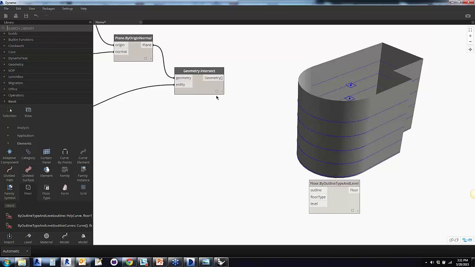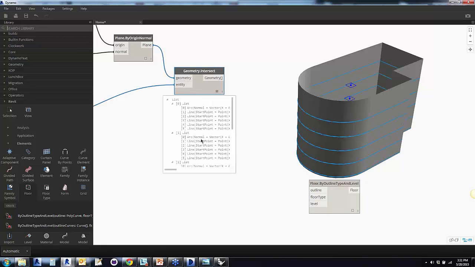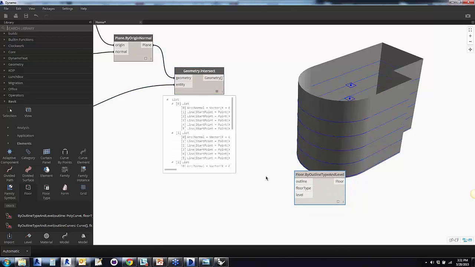And what I'm going to do is I'm going to look at the data that's coming out of here. I'm going to look at the data that you need in here. So I've got a bunch of lines, which are going to form the outline of this thing. And I've also got some needs around creating floor types and levels. So let's start with the floor types first.